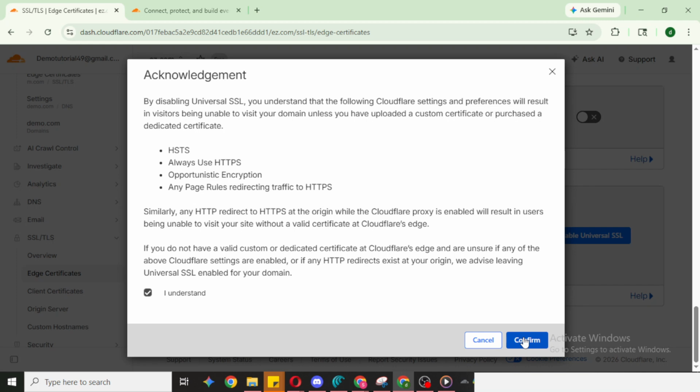A confirmation dialog will appear. Approve it to finalize. The status will update, though it might take a few minutes for the change to propagate globally. During this time, some regions may still serve the previous certificate briefly before the disable takes full effect.